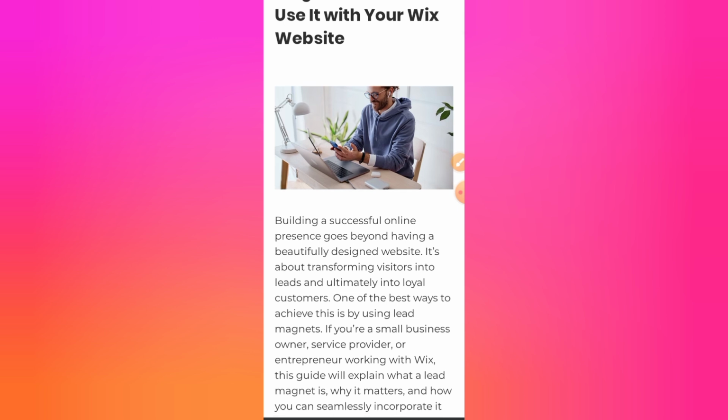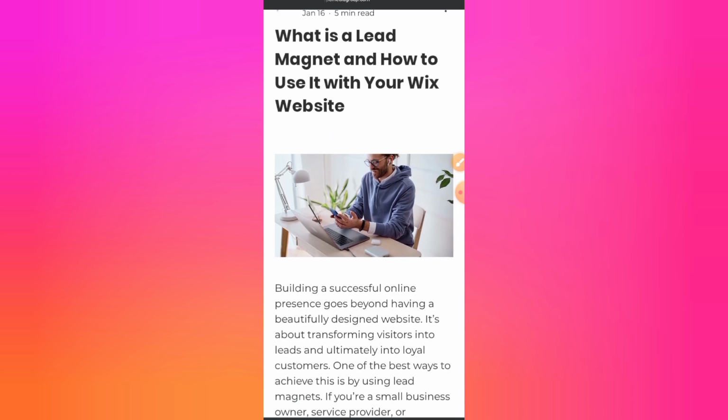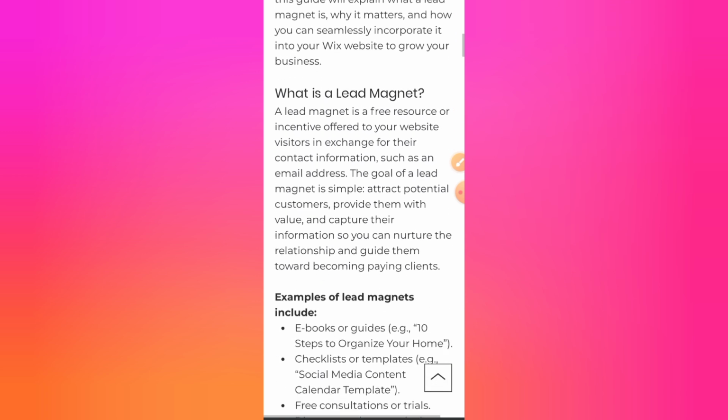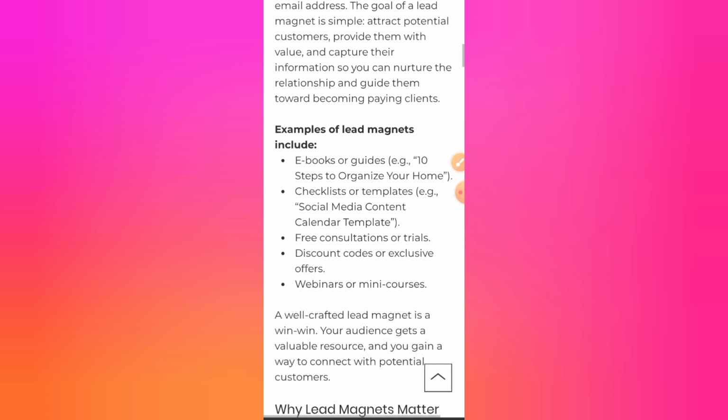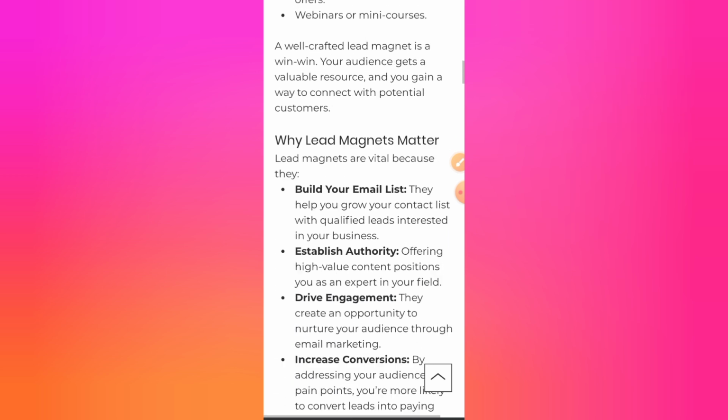What is a lead magnet? First, let's quickly understand what a lead magnet is. A lead magnet is a free resource you give away in exchange for someone's email address or contact information. This could be a free ebook, a checklist, a discount code, or any valuable piece of content your audience wants.